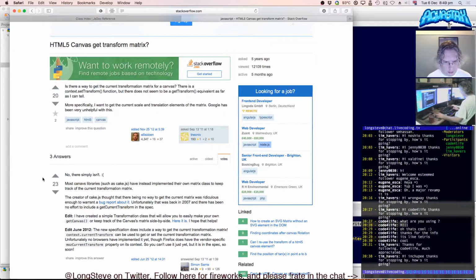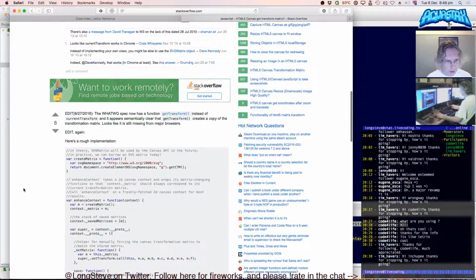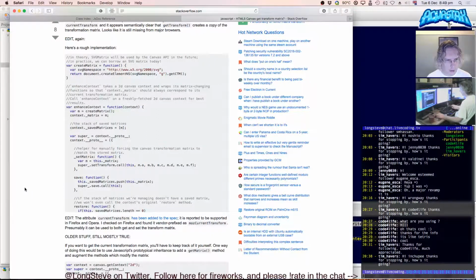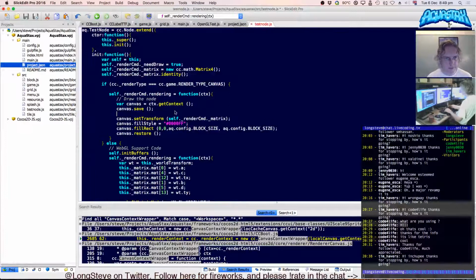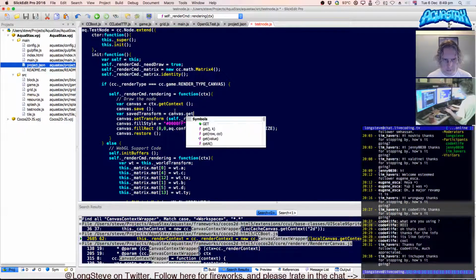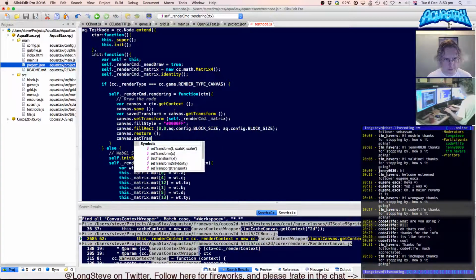New specification. Oh, this is an ancient question. New specification includes a way to get it. So get transform does create a copy of the matrix. Let's just see if that works, shall we? Fill rect, restore that, and then canvas.set transform saved.